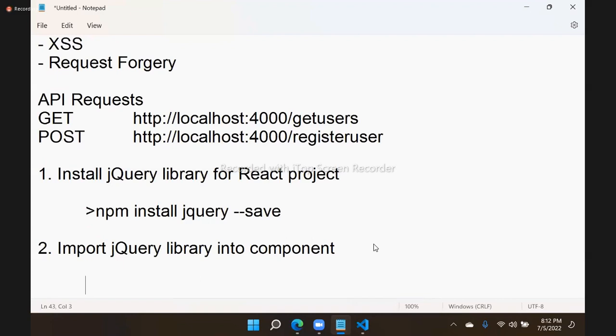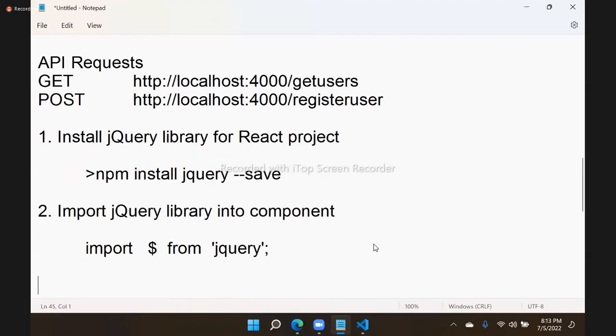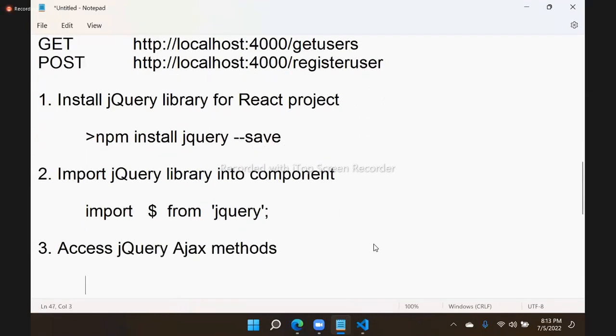How do we import that? Import $ from jQuery. That is how we have to import. After that, you can access jQuery Ajax methods. How? $.ajax. Ajax is a method. It will have a lot of Ajax options. Am I right? You can configure a lot of Ajax options.